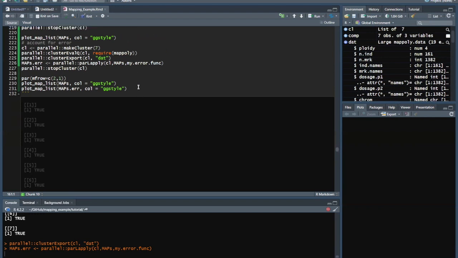One thing to clarify: this mapping is biparental-based mapping, not like GWAS panel mapping. Yes, this is biparental mapping, and at the very end, we're going to have genotypic probabilities of each parental homolog.